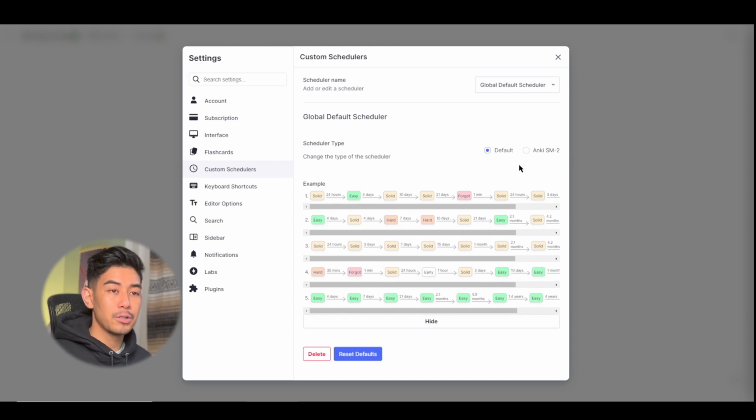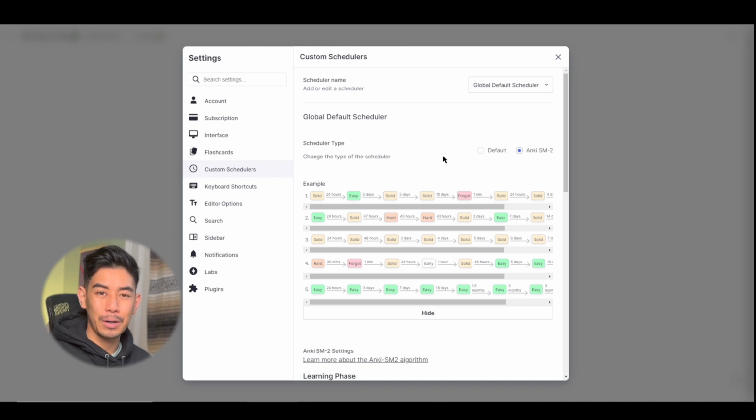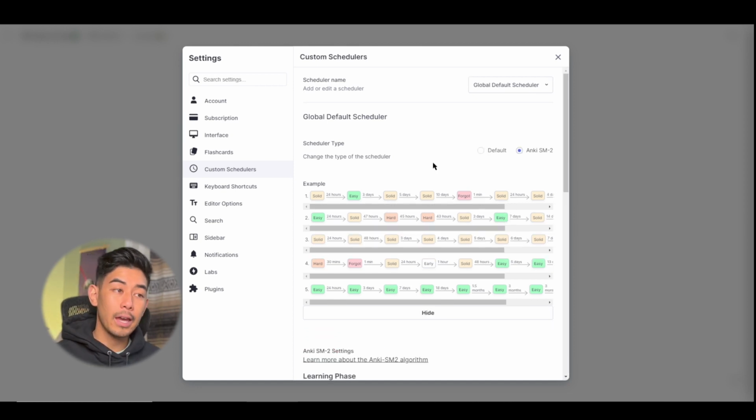You also have the option to switch to the Anki or Anki SM2 algorithm, which is, of course, very similar to the flashcard program Anki. Again, you have 5 examples of the algorithm at work right here, and you can see that they're slightly different from our default settings. The unique thing that you can do with the Anki SM2 scheduler is you can actually tweak it further and customize it to your liking.